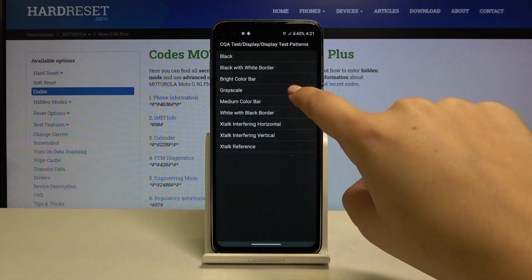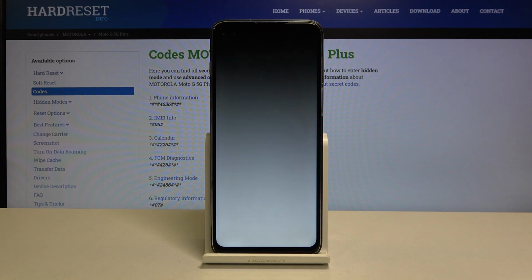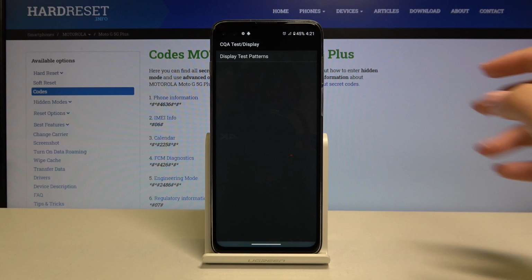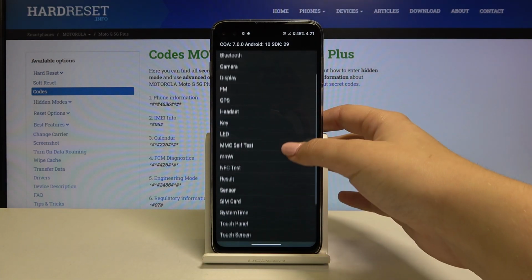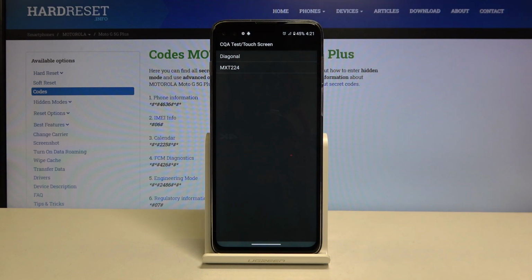For example, the same situation will be with the grayscale. If you are seeing grayscale, then your screen is okay. Let's get back and let me show you something else. For example, maybe the touch screen. And here we've got two tests.